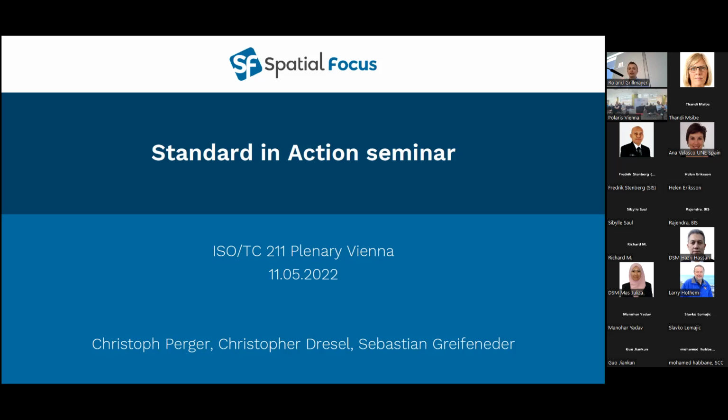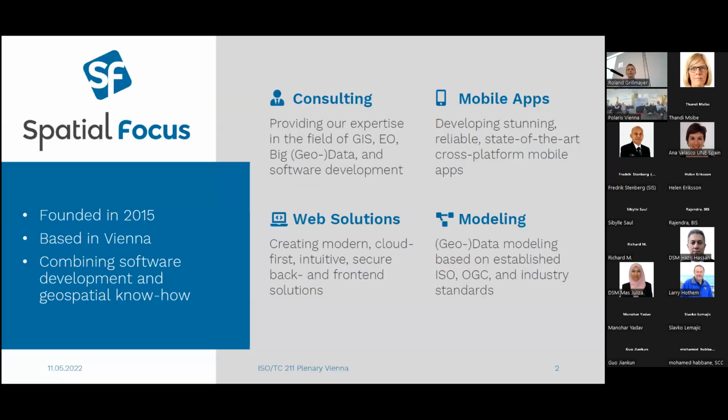So let's start by giving a short introduction about Spatial Focus. We founded it in 2015, and we are based in Vienna. And we see ourselves as a combination of software development and geospatial know-how. So the main pillars of our work are developing web and mobile solutions, as well as modeling and consultancy, everything in the field of GIS, geodata, risk observation, and software development.